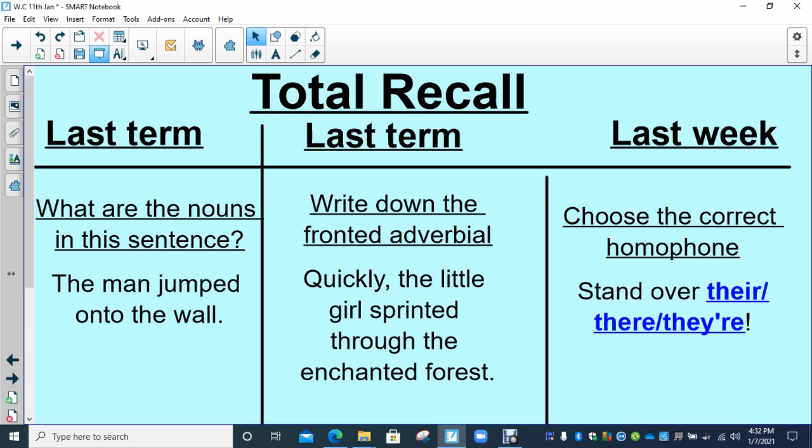Okay, write down the fronted adverbial. This is a very handy recap today. Quickly, the little girl sprinted through the enchanted forest. Now, where is my fronted adverbial? It's quickly. It's telling me how the girl sprinted.